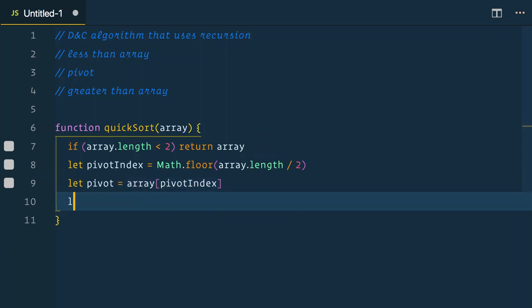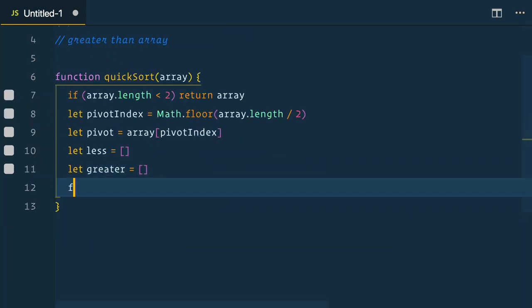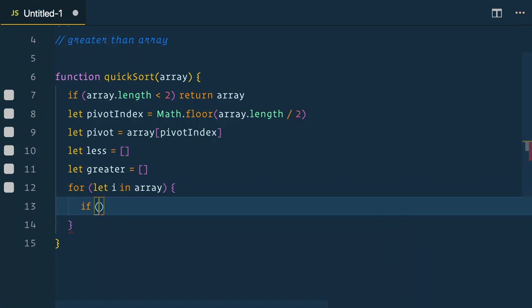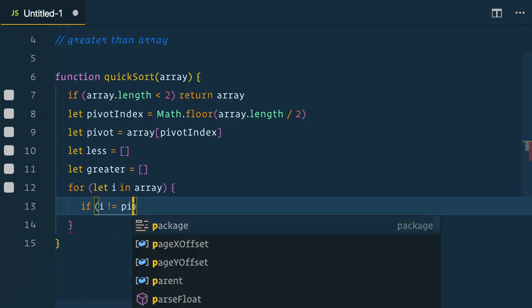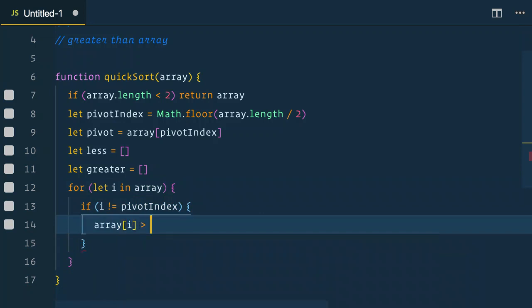Next up is creating our less than and greater than arrays that we'll push into. Next, we'll do the actual looping over each element in the array. So, for (let i in array). If our i does not equal our pivot index, then we're going to check this value against the pivot. If it's greater, then we're going to push into the greater array. If it's less than, we're going to push this value into the less than array.